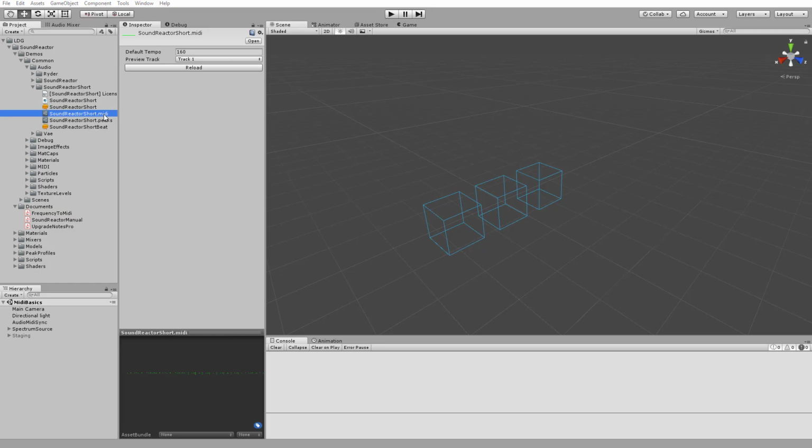After you've selected the .asset file, you'll notice that it has two properties, a button, and a preview window. Since some DAWs and MIDI sequencers don't export MIDI files with a default tempo, you can supply a tempo here under Default Tempo. Under that you have Preview Track. The preview track lists all the tracks in the MIDI file, and whichever one is selected will be previewed down here in the preview window. Finally, if you've updated the original MIDI file and you want to update the .asset file, you can click on the Reload button.